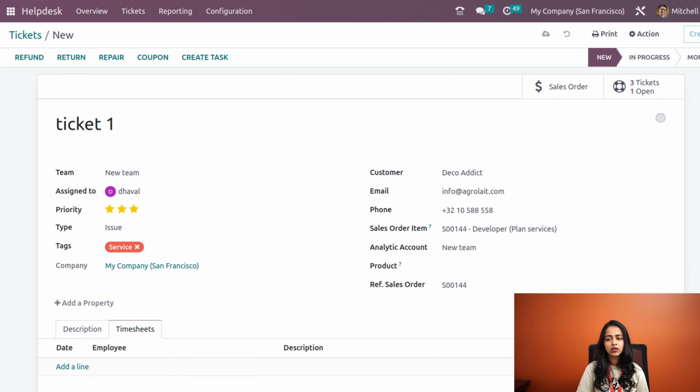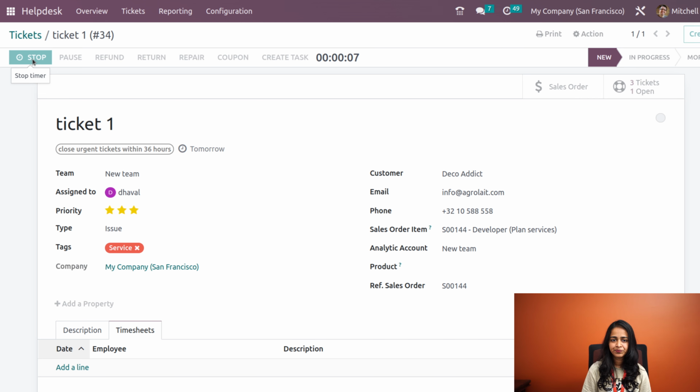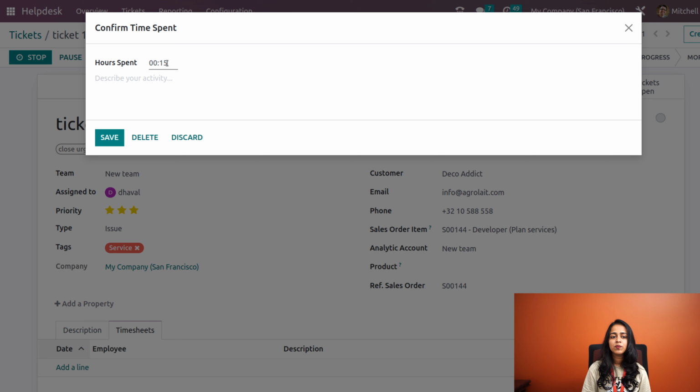Okay, now here you can see the refund. Okay, and also you can see the start button has come. So if I want to record the time, I'll just click on start here, which means I've started working on this ticket. And after I finish it, I can just stop it from here. A wizard will come. So by default, the time will be 15 minutes. Okay, that's the minimum time.